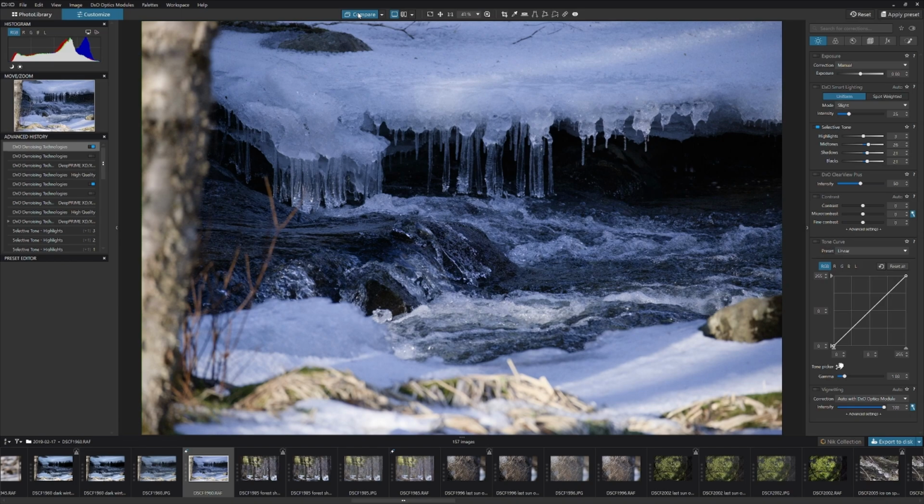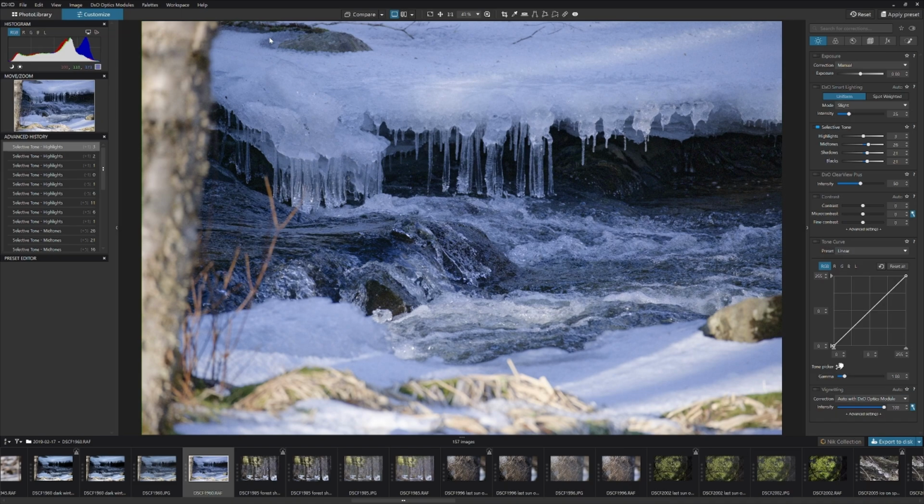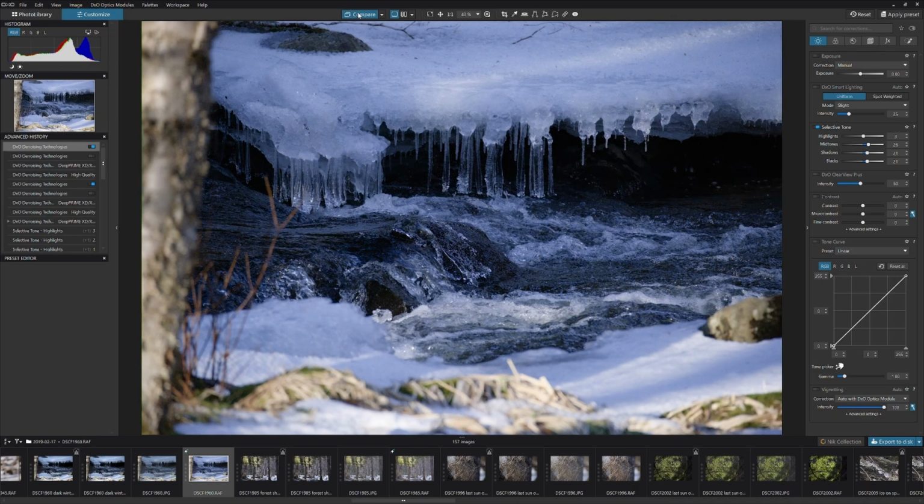Let's review. Here's the original image before we lifted the darker regions. And here's the lifted image. Darker. Lifted.